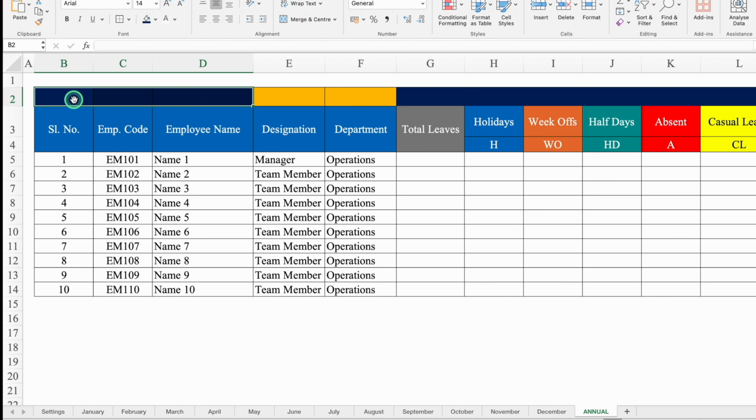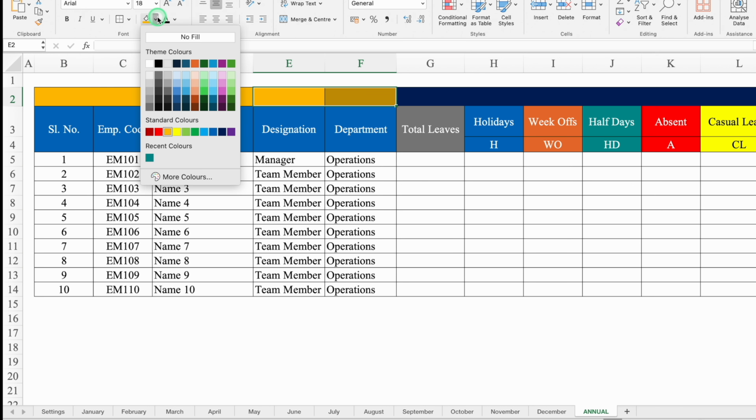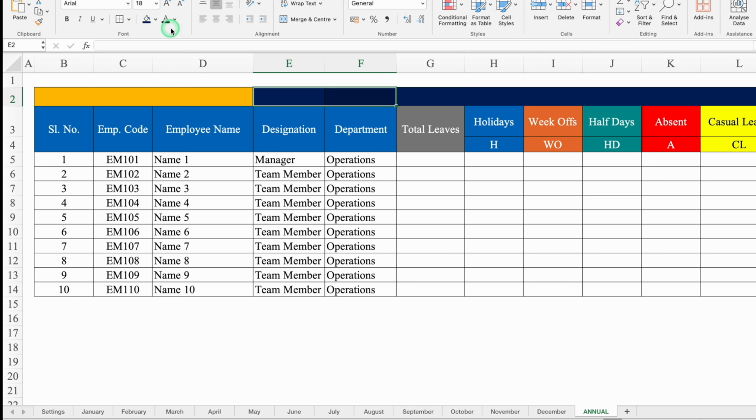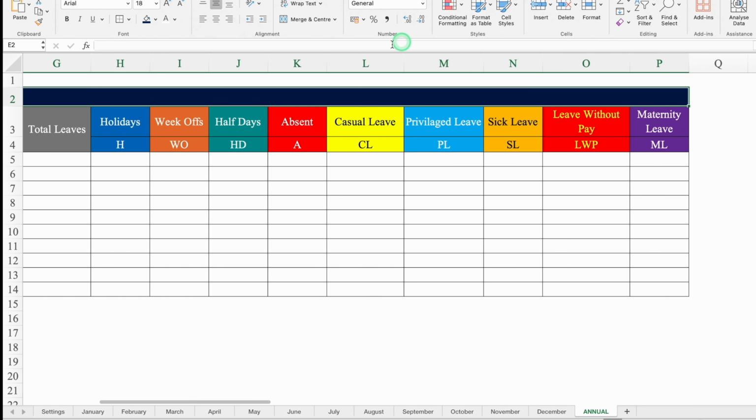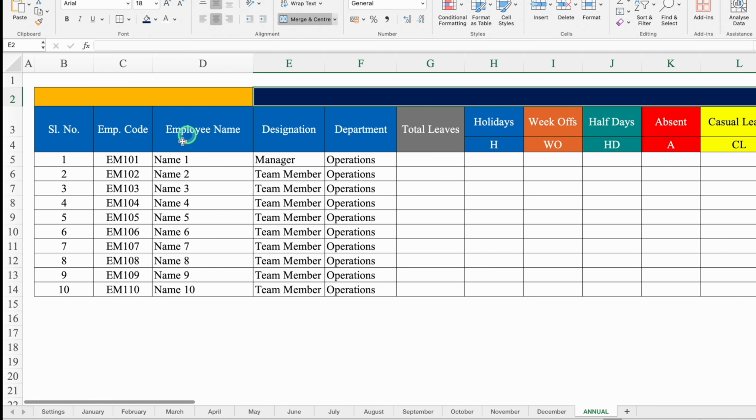Delete. Now I'll click on B2 and we'll select till D. We'll merge this together. We'll change the cell color. We'll change the font color. We'll click on E and we'll select F also. And we'll change the cell color. We'll change the font color. Now we will select till end and we'll merge this together. Means merge and center. We'll drag this down.